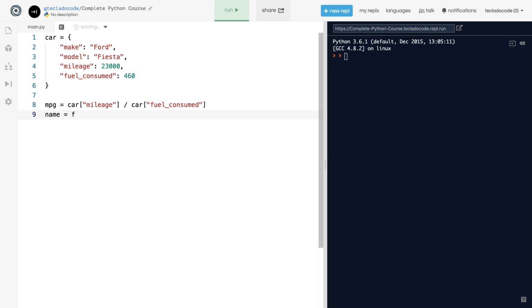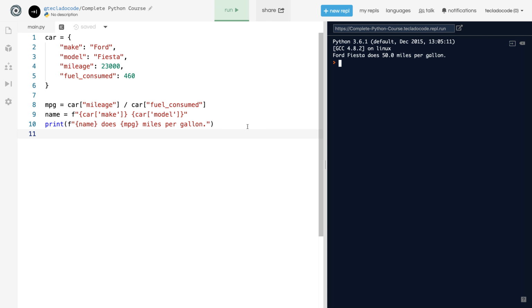So I'm going to create an f-string with the make and the model. Finally, we can print something like this car does this number of miles per gallon. If we run this program, you'll see that there's nothing new here. You get Ford Fiesta does 50.0 miles per gallon, and that's all well and good.